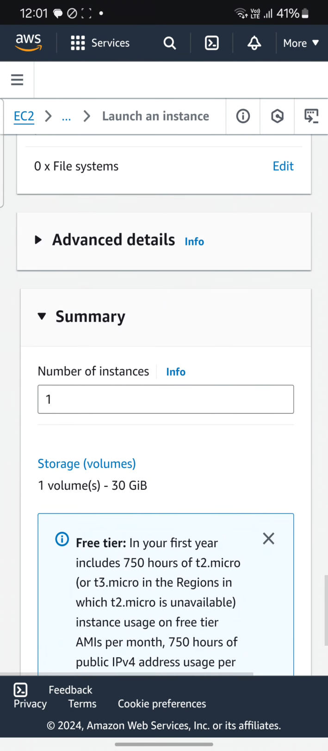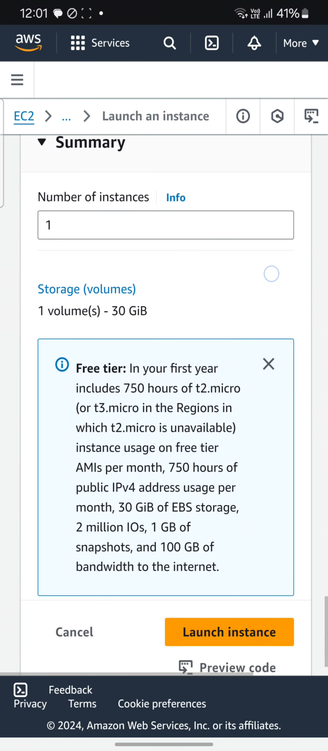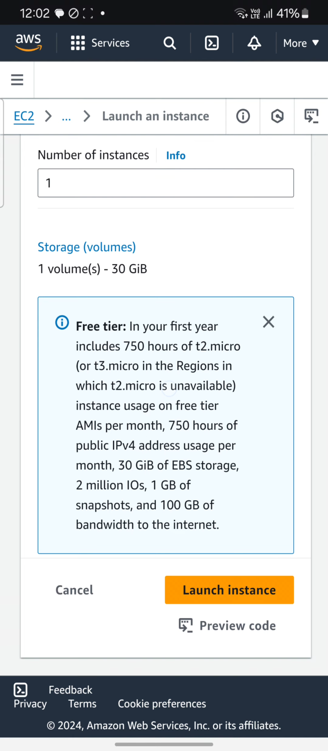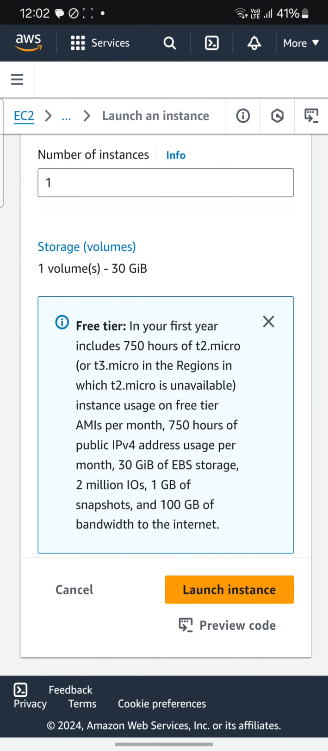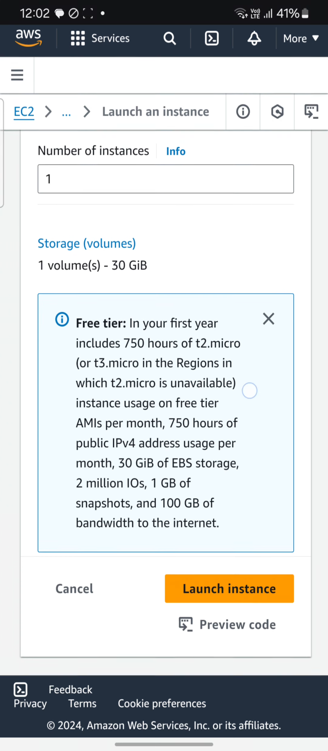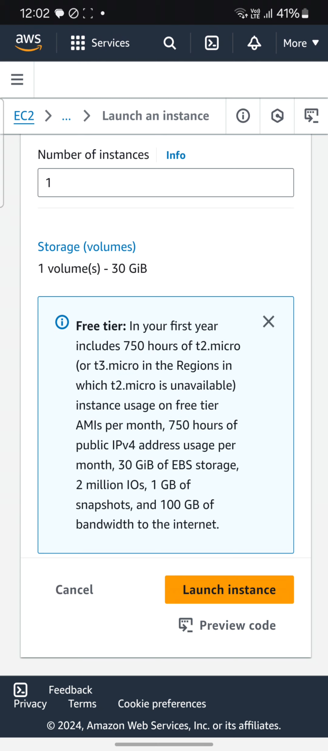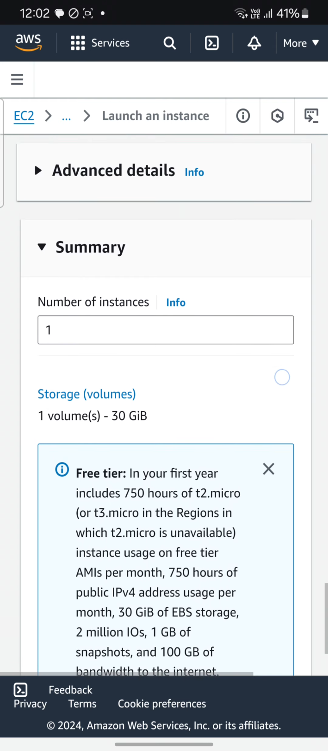Okay, one instance only. So I have selected T2 micro, or T3 micro in a region in which T2 micro is unavailable. Instance uses are on the free trial. T3 micro is used in regions where T2 is unavailable. If your region has T2 micro available, it will use only T2 micro.